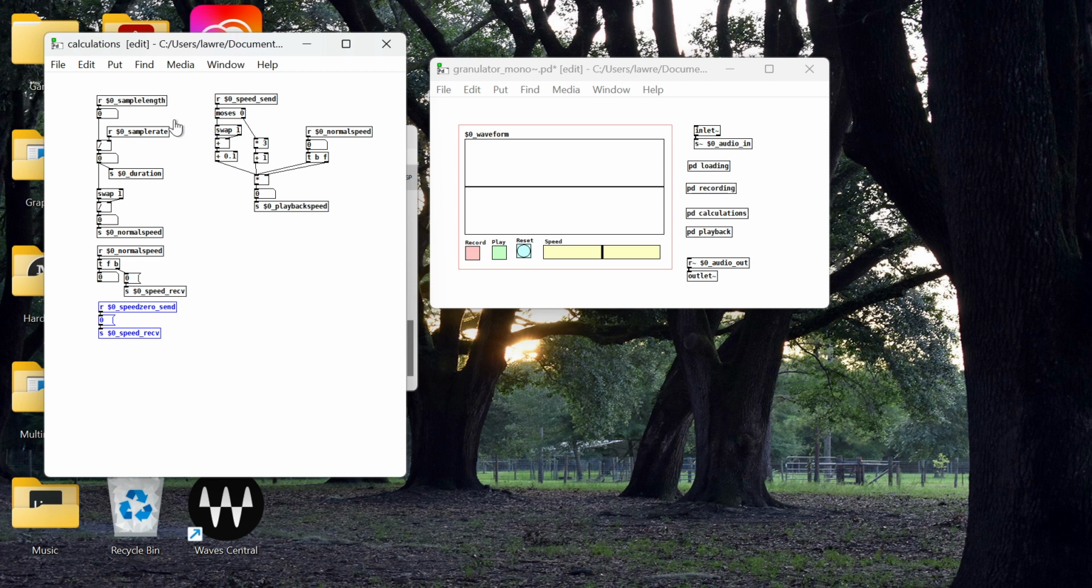And then our sample length is something that we're going to use to calculate here. So sample length comes out. Every time after recording, sample length happens, and that's when we get to recalculate some things. So the sample length, the length of the whole file, comes out.